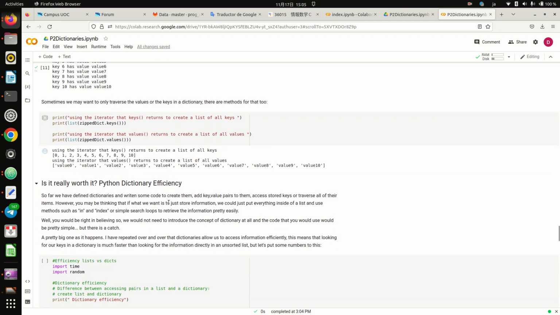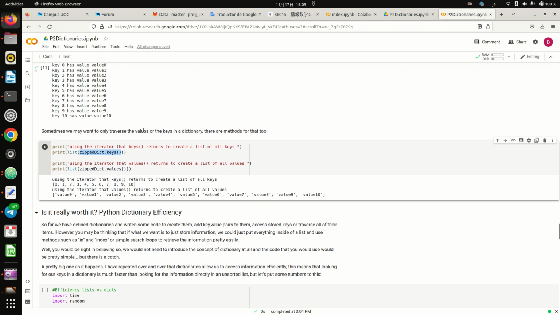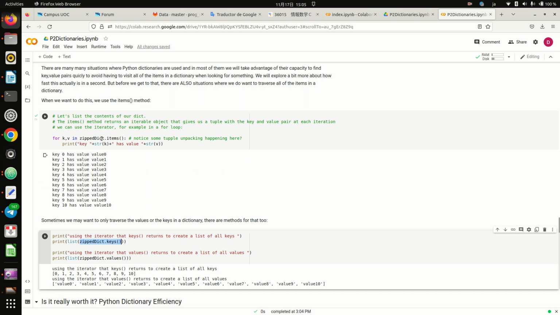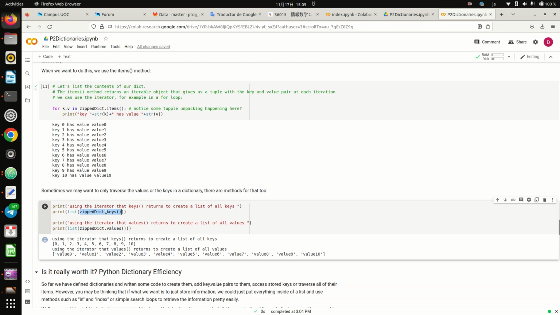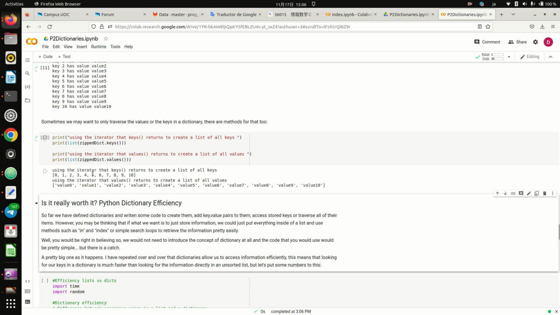Sometimes I might want to access not the keys and values at the same time, but maybe only the keys or only the values. In addition to calling dictionary items, I can call dictionary keys or dictionary values, and I get them separately as a list.